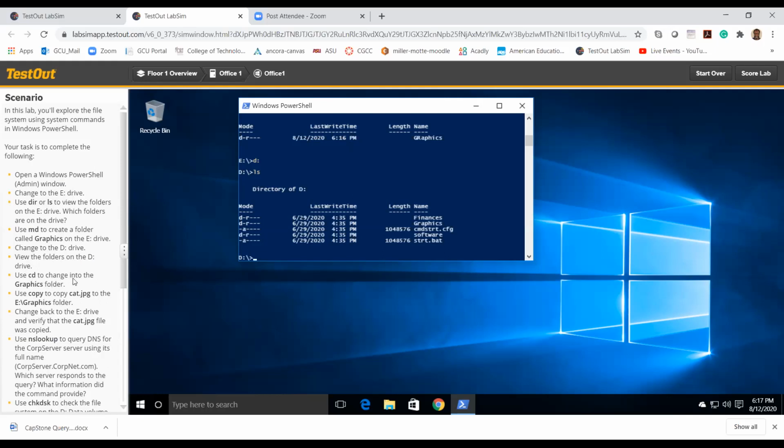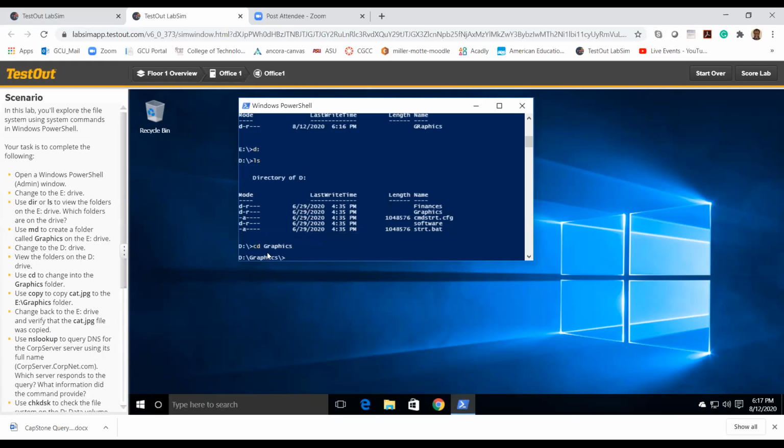All right, so use the cd command, which is basically change directories, to change into the graphics folder on the D drive. So cd graphics. So now we are within the graphics folder on the D drive. And now we're going to use the copy command to copy the cat.jpg, the image file, from the D graphics folder to the E graphics folder. And the copy command is source, file. So the file is cat.jpg.